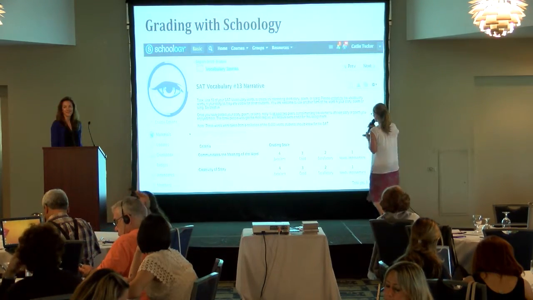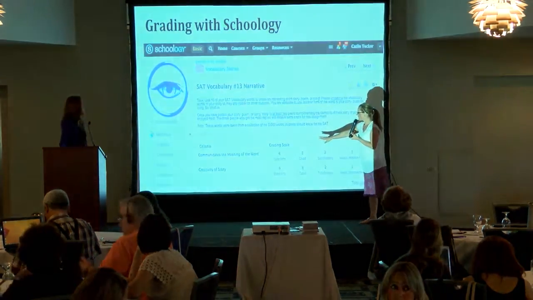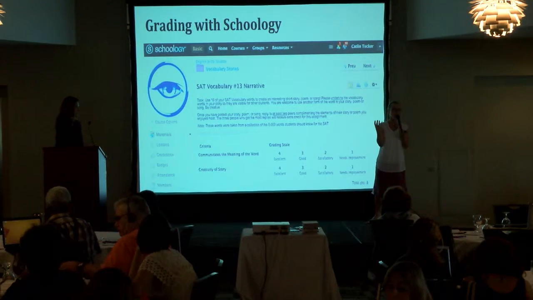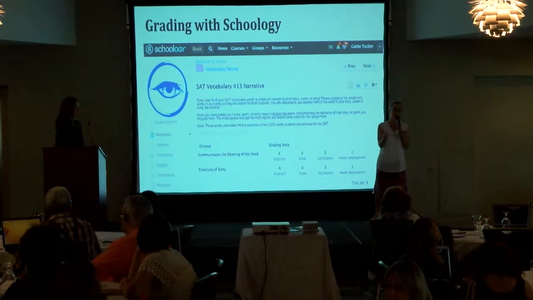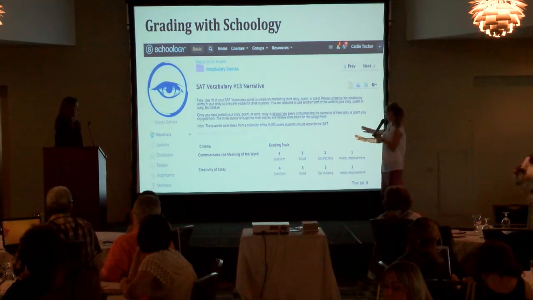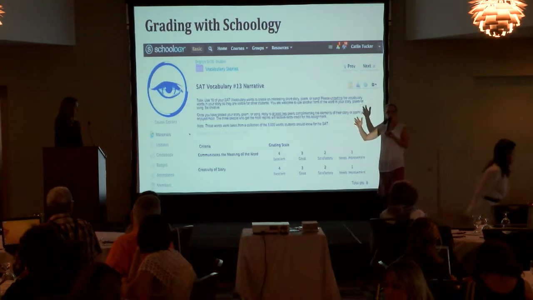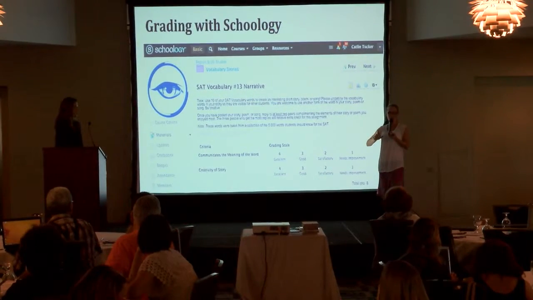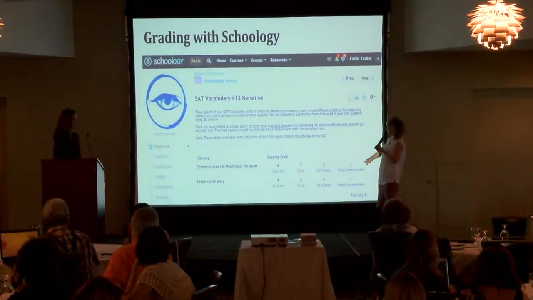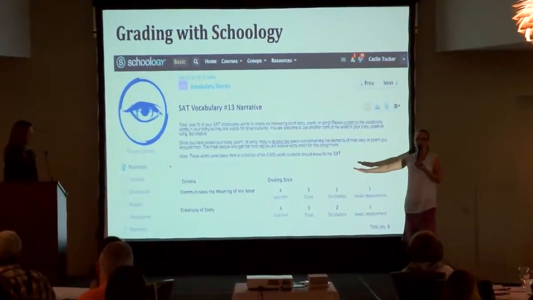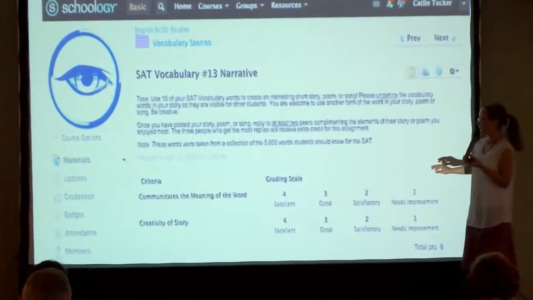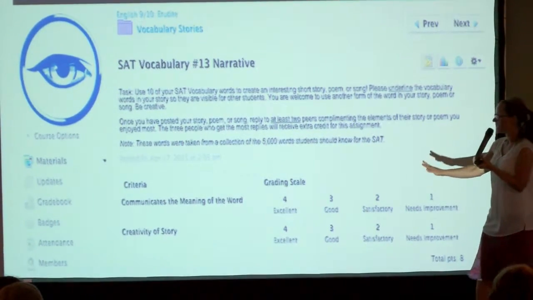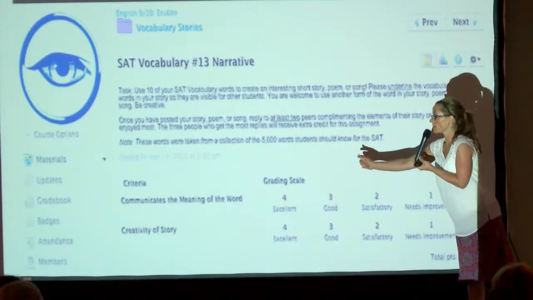As I'm looking through, I can give them a 4, which means excellent: I can tell what the words mean, you're trying to communicate meaning by the way you're using them. Or 3, you did a good job, I could tell you tried. 2, satisfactory, it's okay. And then 1, needs improvement. So that's the first thing I'm evaluating. And students can see this. If I click 3, they can tell they need to work a little bit more on trying to communicate meaning.